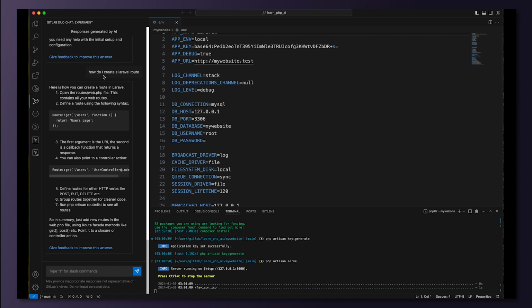Okay, now, how do I create a Laravel route? Okay, here's how you create a route in Laravel. Open the routes/web file. Then define a route using the following syntax. Okay, this is how I can do it. The first argument... You can also point it to a controller action. Okay, this is interesting.